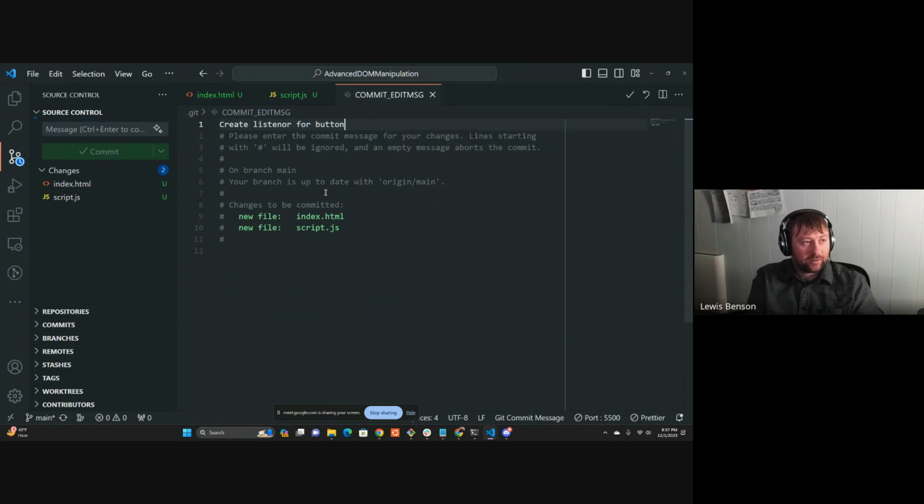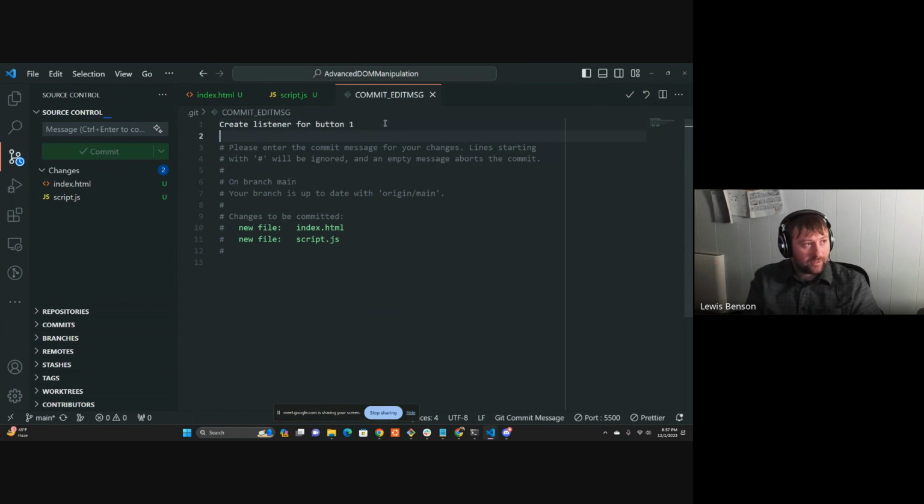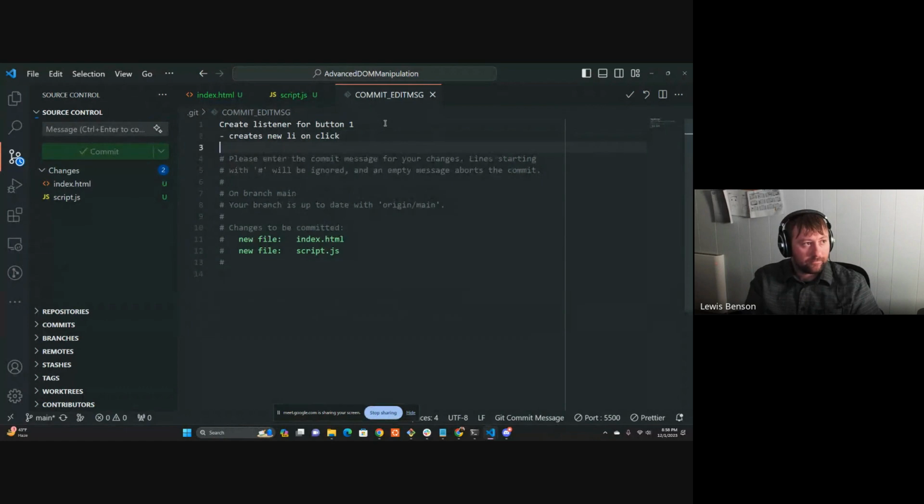for button 1. Doesn't look great. There we go. Create listener for button 1. And then the details that would relate to that would be it creates new LI on click. Create listener for button 2.